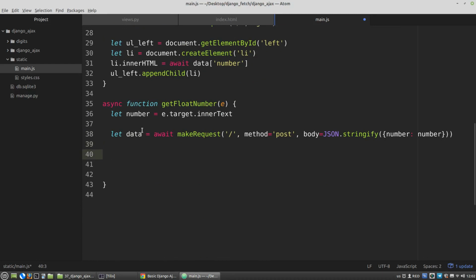Okay, we got a response from Django, and now let's create a new list item element and assign to its inner text attribute the value we got from Django. And then let's add this list item to the UL tag with the right ID. So first of all, I'm going to get the UL tag with the right ID.